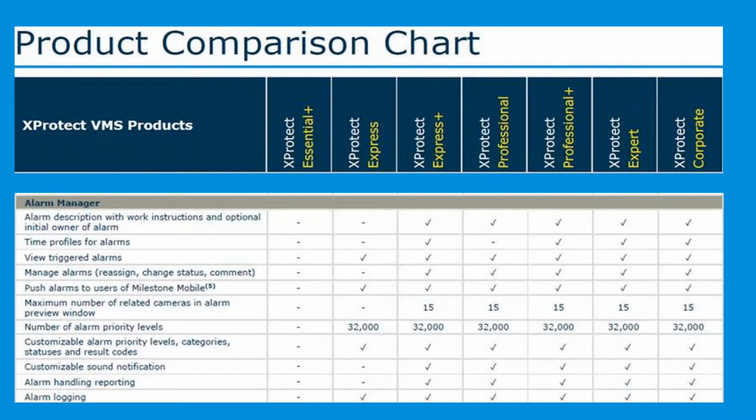And then between Express and Professional, there are a few features missing, but in all the other Plus products, as well as Expert and Corporate, the full feature set is there.